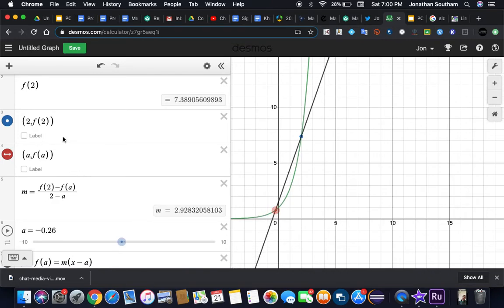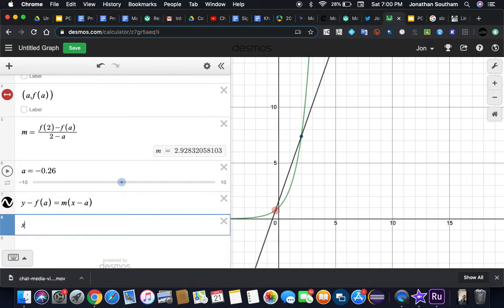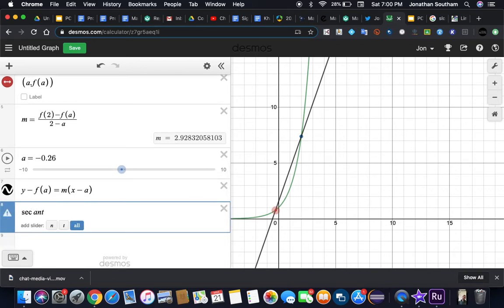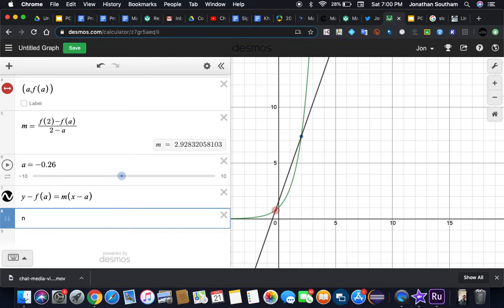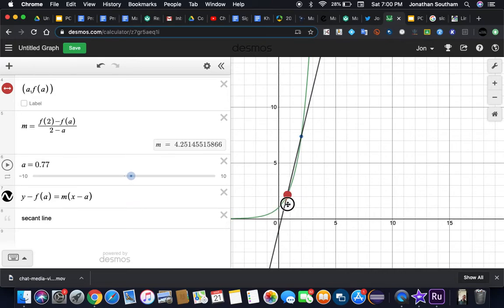Let me spell that for you down here. S-E-C-A-N-T. Secant. Hang on, let me do that better. I'm going to add a note. That way it's not trying to write a formula. Secant line. And a secant line is a line that crosses a function at 2 or more points.